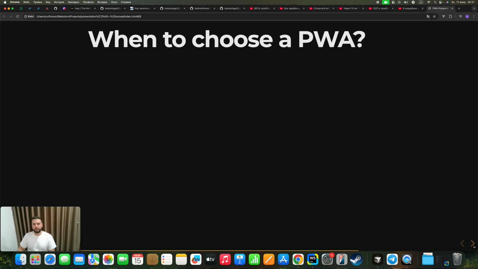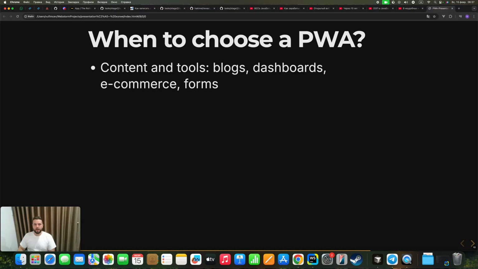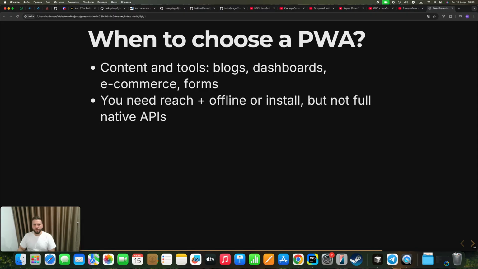A PWA is a good fit when your product is content or tooling, such as blogs, dashboards, online shops, and forms, when you need wide reach plus offline support or installability but you don't need every native API. And when you want one code base and the ability to ship updates quickly without app store delays.